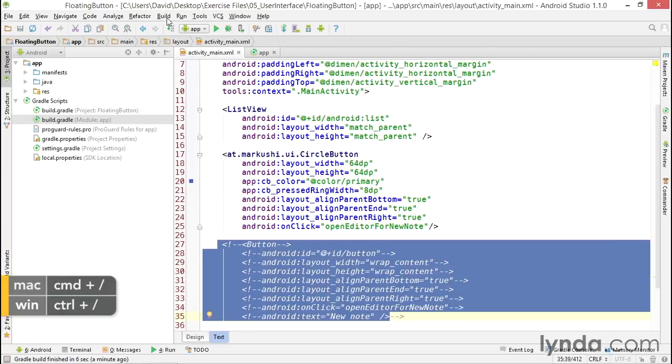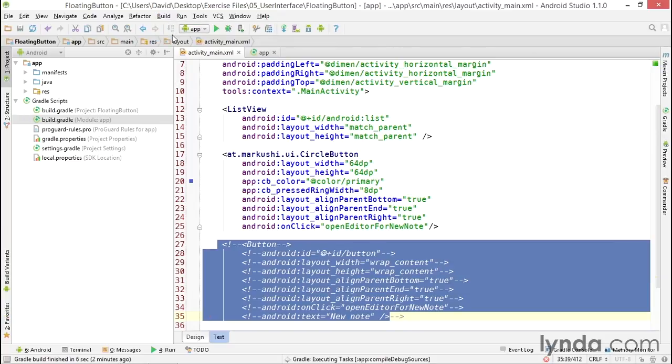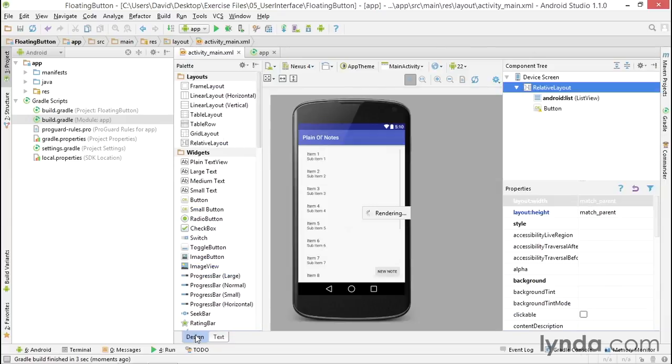Now, to make sure all the code has been read correctly, I'll choose Build and then Make Module App. Now, if at this point you see any errors, for example, if the color or pressed ring width attributes aren't recognized, you might need to rebuild your app one more time. But if you're able to make the module, you should now be able to run the application with the floating action button. I'll take a look at this activity, and I'll see just a little circle, and that's because I'm missing a critical attribute. I want to display an icon in the center of the circle.